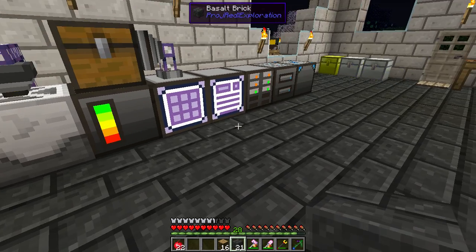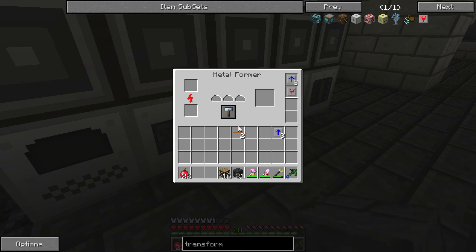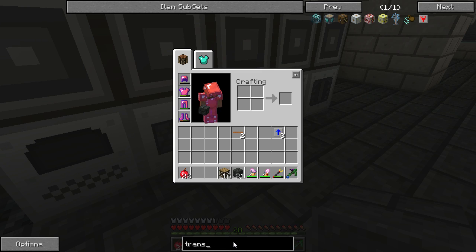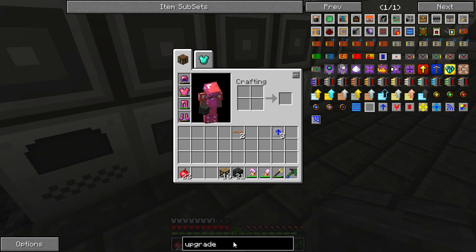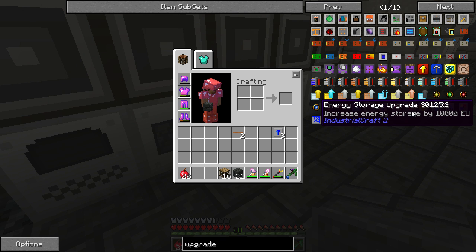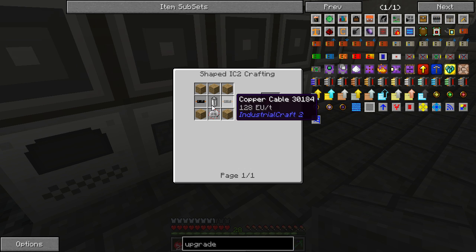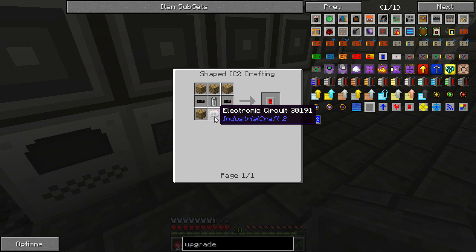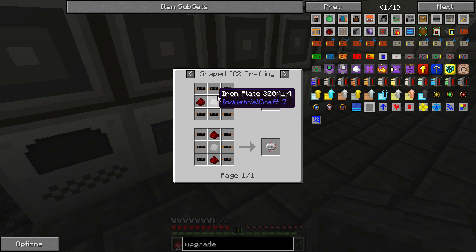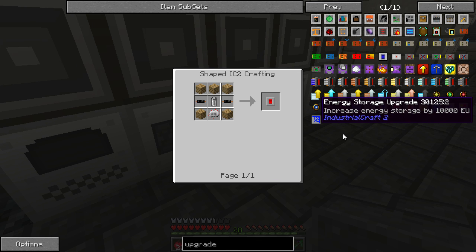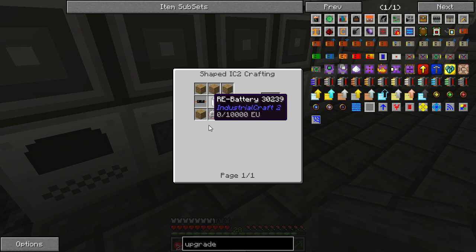So, there is another upgrade we can make to help with those kind of things. They are power upgrades? Let me double check that. Energy storage upgrades. Energy storage upgrades are pretty cheap. Copper cables, which I can't make right now because I have no rubber. Electronic circuits, which I need more copper cables to make. Let's see here. And oak wood planks.